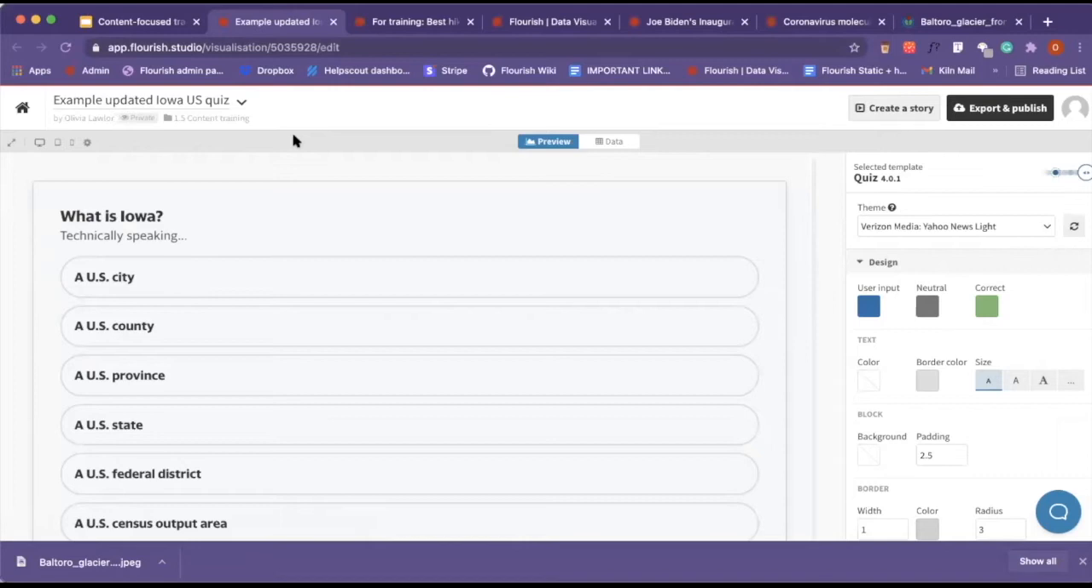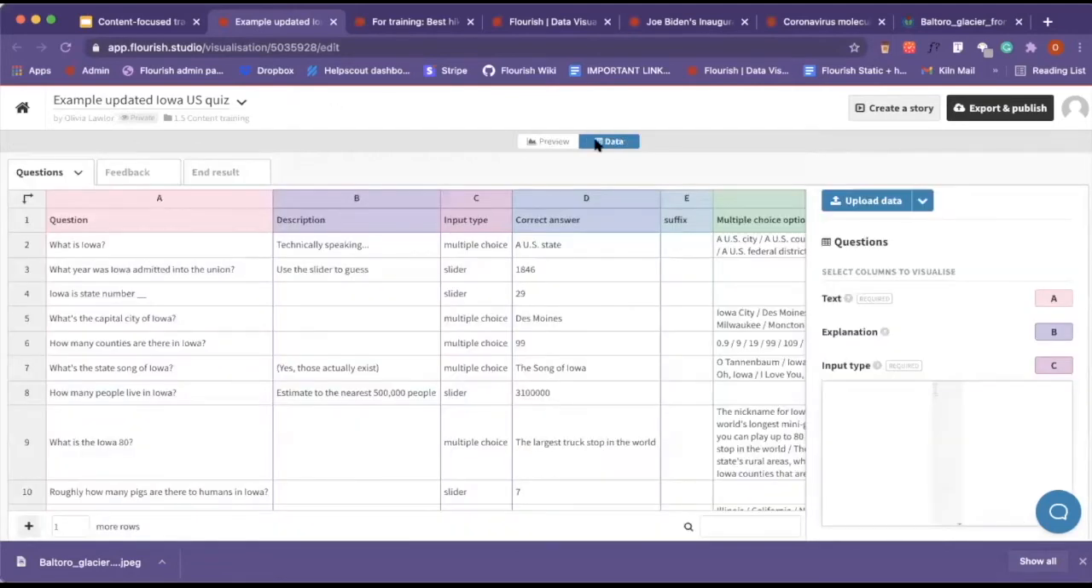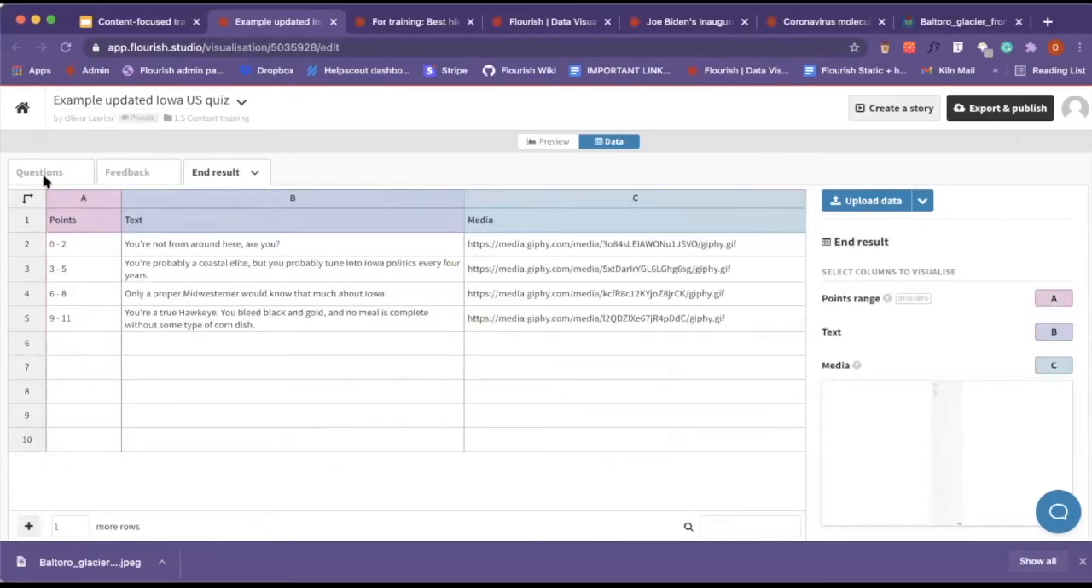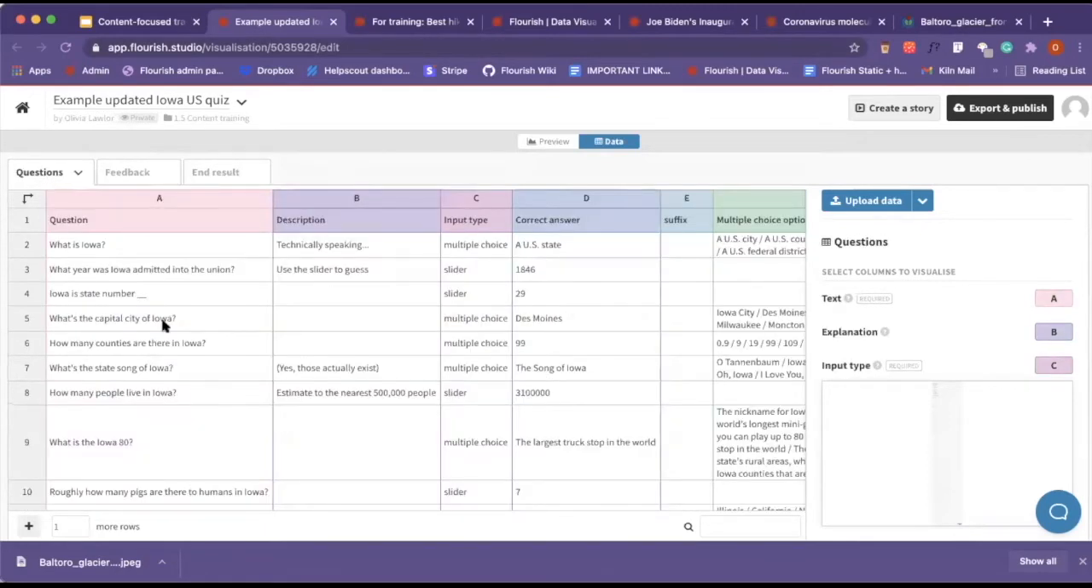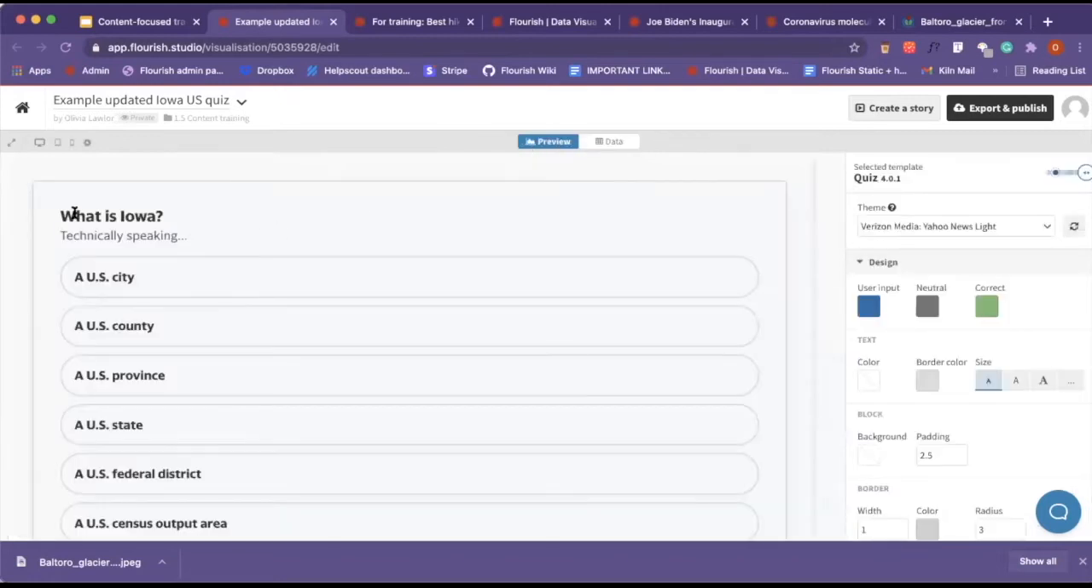Okay, so once again, I'm going to start on the data tab. Here you will see that unlike the quiz template, we have a couple of other sections and sheets, as you would in Excel. I'll go through each of them individually. To begin with, we have the questions tab. The questions tab is where you will post this data.